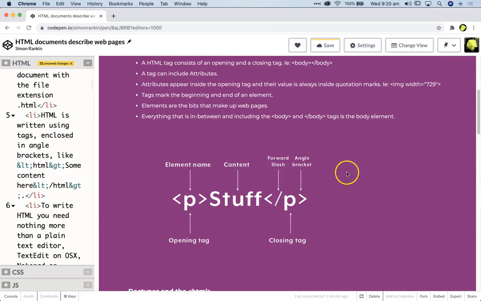And just to finish up, we can see that in this anatomy of an element, a HTML element, we have an opening tag and a closing tag, which encase our content. And I think right about now it's probably time to get into writing some of our own HTML.